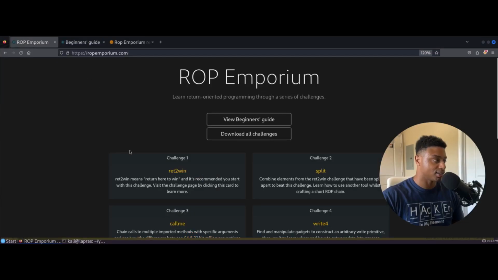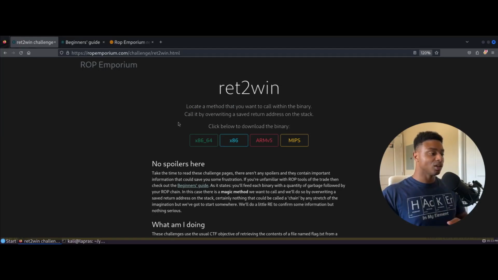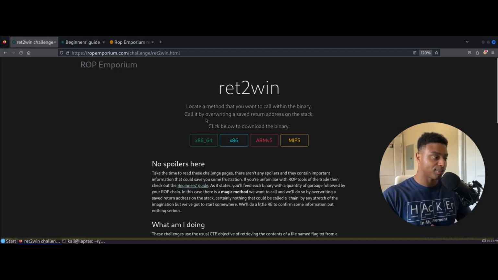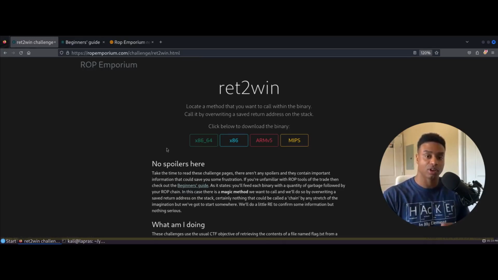But let's dive in with the first challenge, ret2win. If we click on it, we can see the description reads, locate a method that you want to call within the binary, call it by overriding a saved return address on the stack, and you do have your pick of 4 different architectures that you can choose to download the binary.